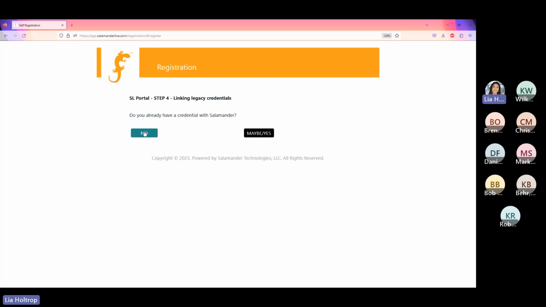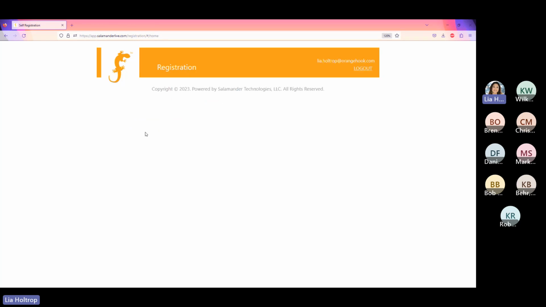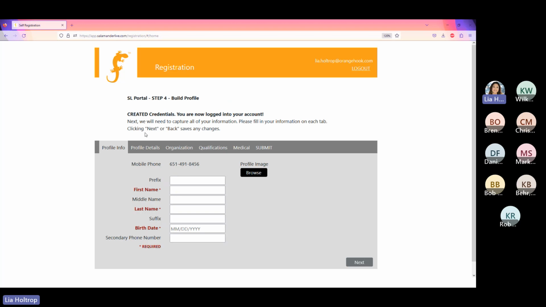Okay. So we're going to say that no, we don't have one. So we're going to create a brand new profile. So we're going to click no. And it's going to take you a step forward to build your profile. So in here, you have a couple tabs at the top. Very similar to what you would see within Salamander Live: a profile, info, details, your organization information, qualifications, medical, and the submit button. Now these tabs are not clickable, so the only way for you to move forward and back is by clicking the next button and back button.